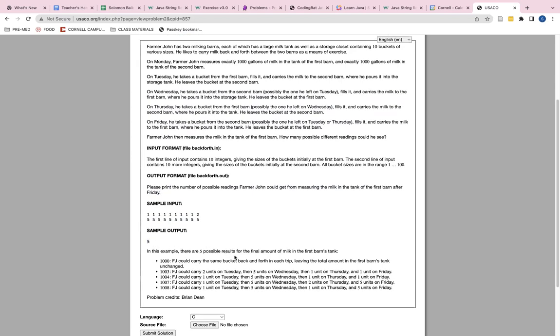And why is it 5? So they kind of explain it over here. So these are the 5 possible readings: 1,000, 1,003, 1,004, 1,007, and 1,008. And 1,000 is because if he just carries the same bucket back and forth, then the first barn's milk level will remain unchanged.